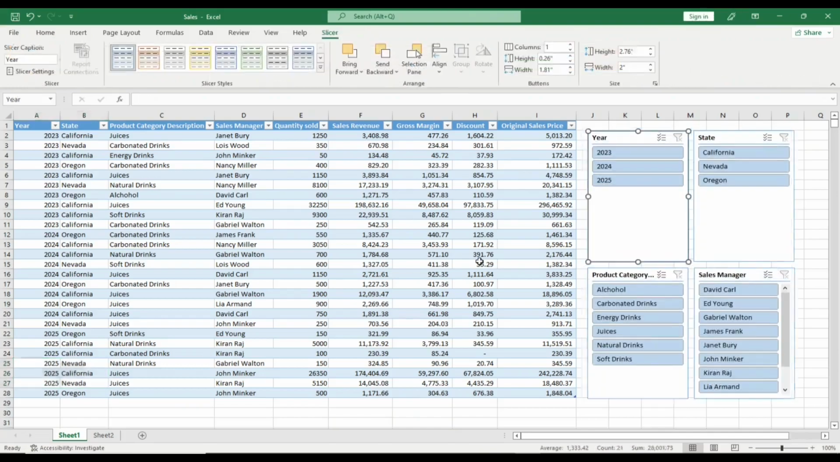Each slicer has a multi-select option in its header. As the name implies, this option is helpful in selecting multiple values from a slicer. Let's see how it works.